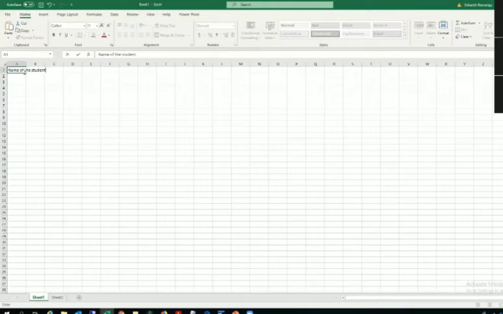So if you see, when I type name of the student, this is a big text. It doesn't fit into the first cell. And when you see, it is overlapping into the second column, almost into the third column. So if I type name of the student in the first cell, what is this cell? The cell has an address.